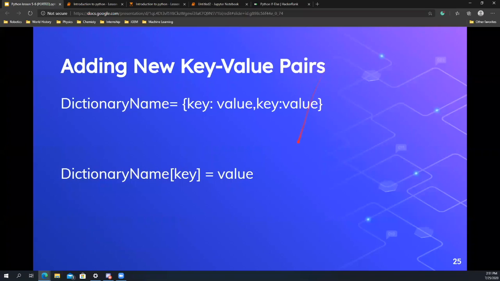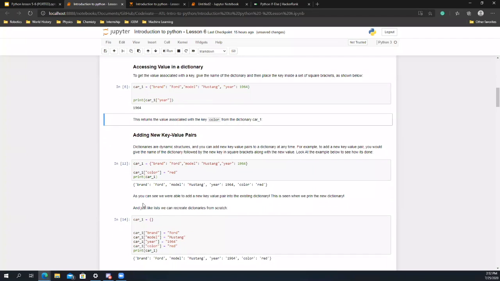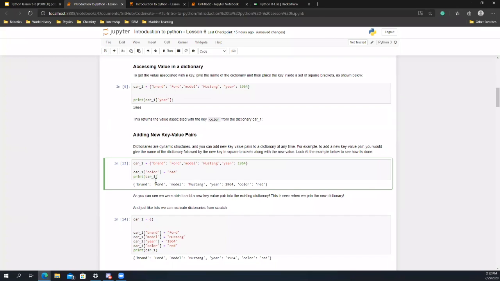Now let's actually go over adding new key value pairs. Before we get started, dictionaries are dynamic structures, and you can add values to a dictionary just like a list. For example, if you want to add a new key value pair, you would give the name of the dictionary, followed by the new key in square brackets, along with the new value. So let's actually look at an example of how this is done.